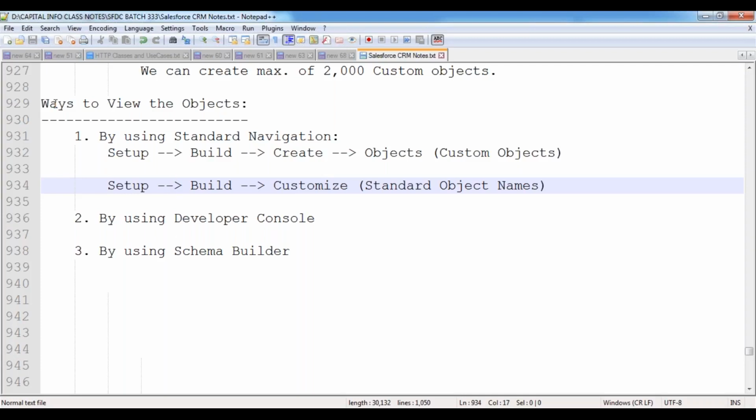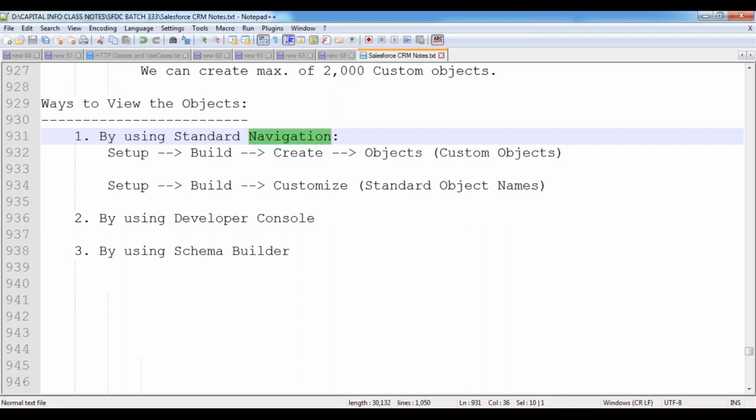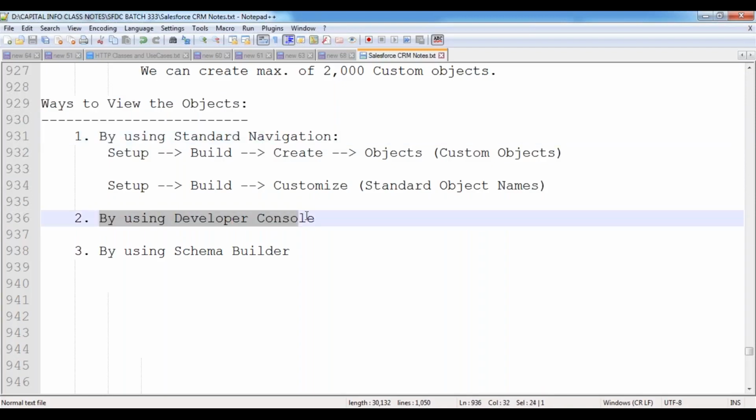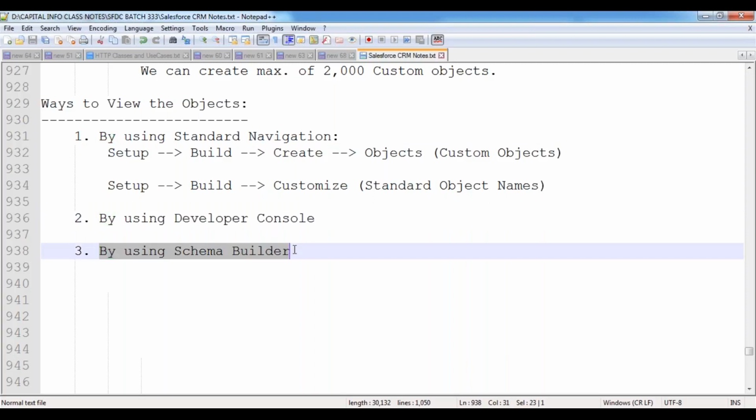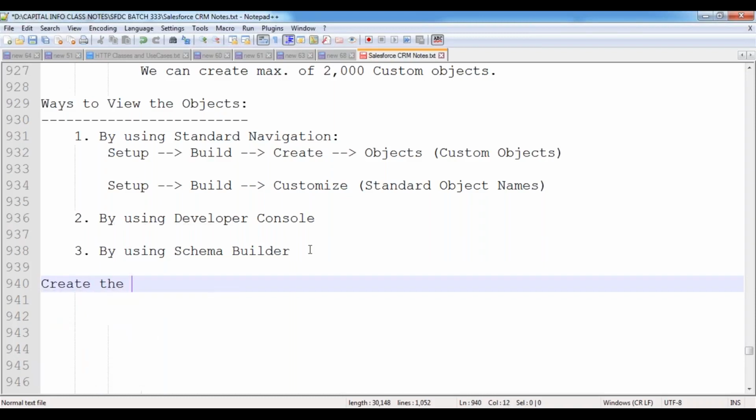Now, in this case, if you want to list out the objects available inside the organization, we have three ways available. By using standard navigation we can do that, by using the developer console, and by using Schema Builder also. Okay, now in this case, how can we create a custom object in Salesforce?